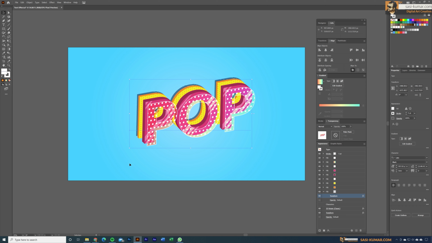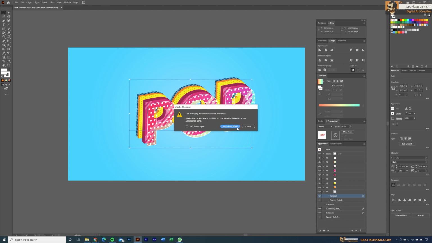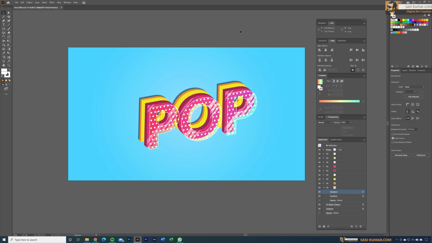And if you guys want to rotate this pattern, again you can apply another transform effect in here. Go to distort and transform, a new effect, and in here you can give 45 degrees for the pattern. Okay guys, cool. Now we can go and edit this text, whatever text we want.